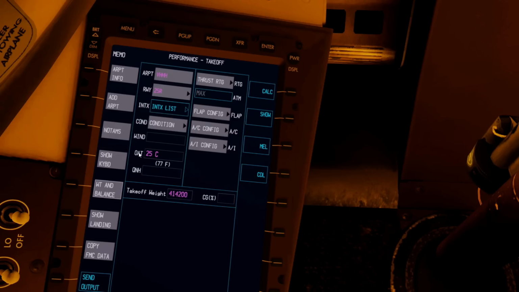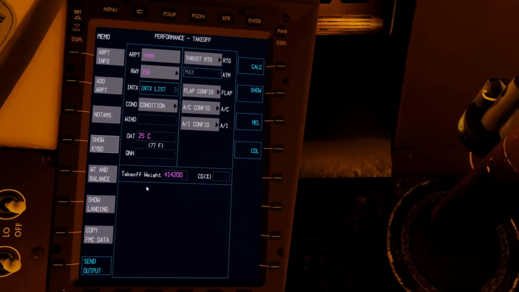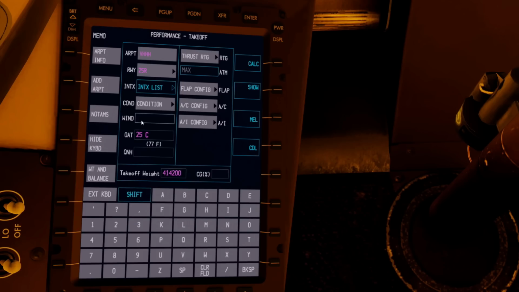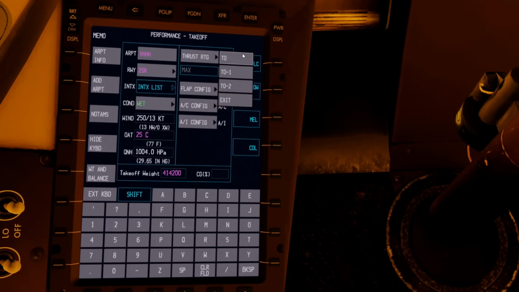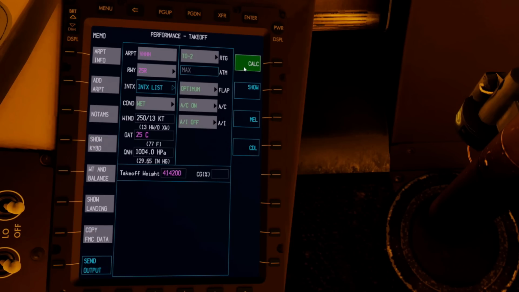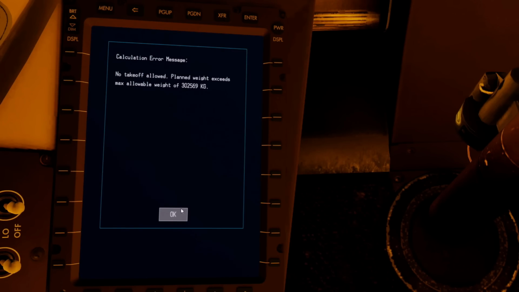We've got, it's 25 degrees, wow. Let's go put in the winds. Let's show keyboard first, and then the winds are 250, sorry, 13 knots, and the current QNH as we set on the displays is 1004. It is wet. Is there anything else? It's not wet ice, it's not strong wind. Yeah, I'll just put in wet. Thrust reduction, we'll start off with D-rate 2 and work our way up until it allows us to take off. Set all those defaults and then calculate. It'll probably give us a warning for sure, yes.